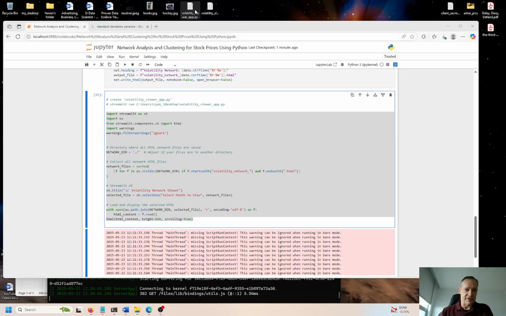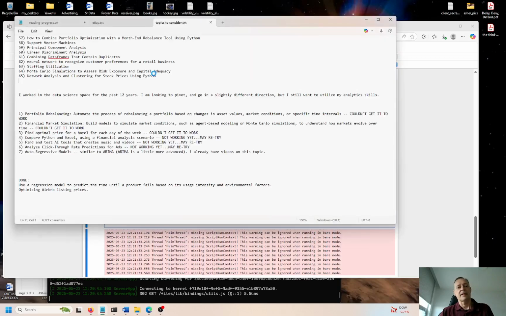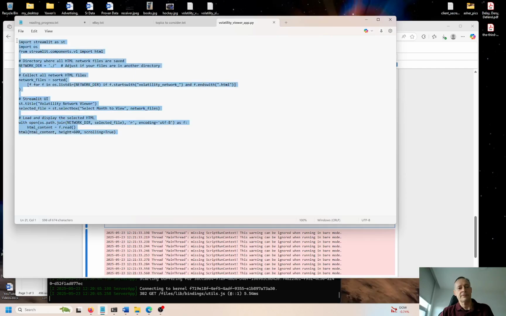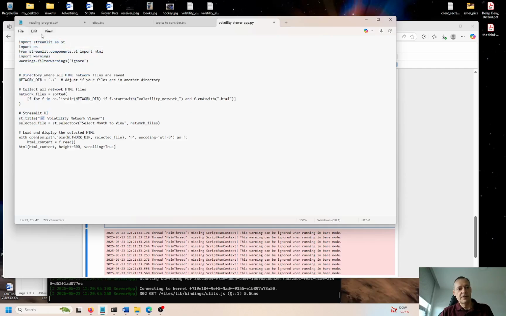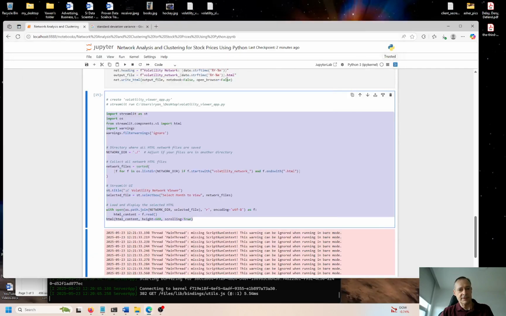Okay, so I actually have this file already. I tested it earlier. I would just copy and paste this code into a text file and save it on my desktop, and then I'm going to run it. I did this earlier, so I know where the file exists.